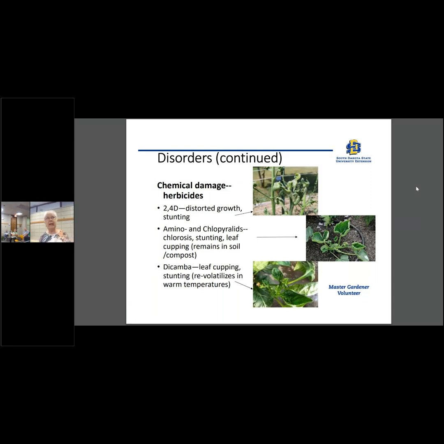And the last one is dicamba, which I wasn't familiar with, but apparently it's used to control weeds in soybeans and corn. They're resistant to it, but of course nothing else is, and it drifts, and it says it will re-volatilize later, which is bad, and it's been banned, but farmers can use what they have on hand, which could be, who knows how many years this will be out there.